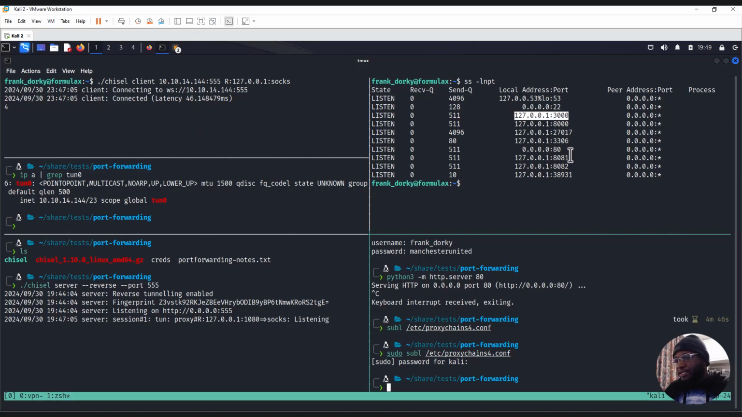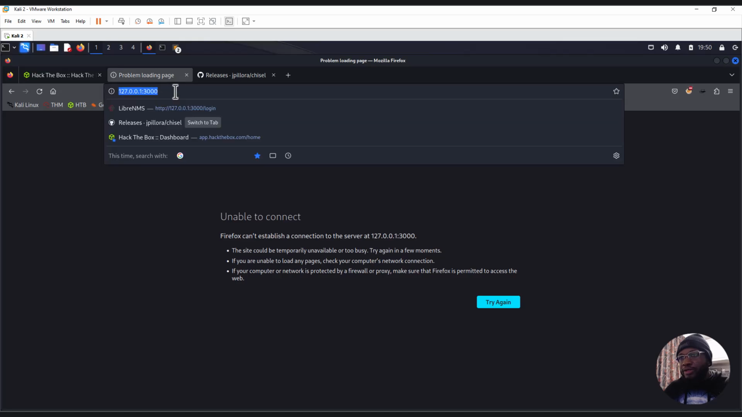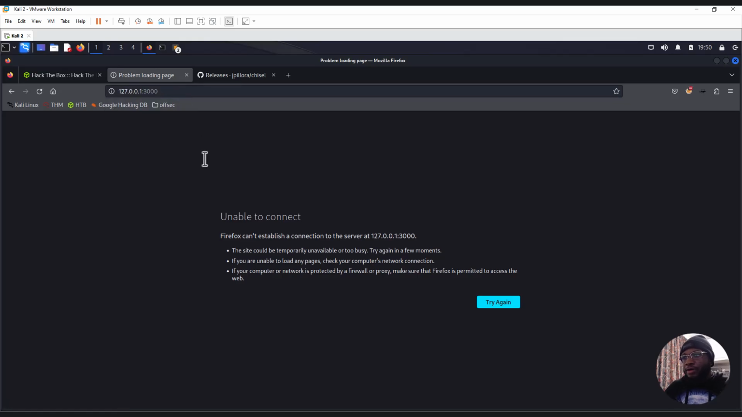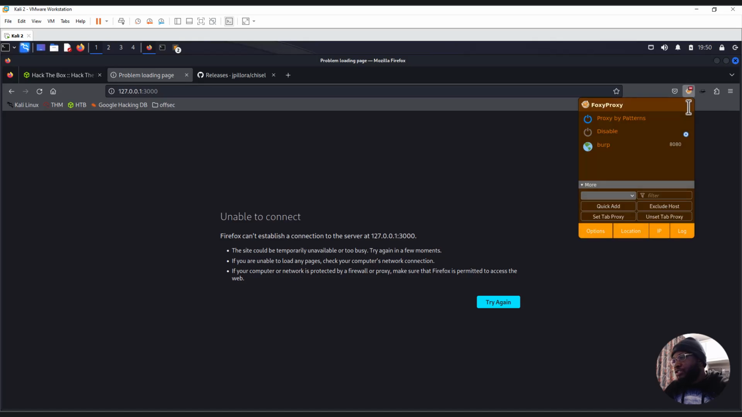So if you try to access anything, so let's try to access this port, let's say port 3000. Okay, it's not going to work because we are not done. So what happens is that you need to actually configure your browser to work with proxy chains. All right, so I'm using Foxy Proxy.